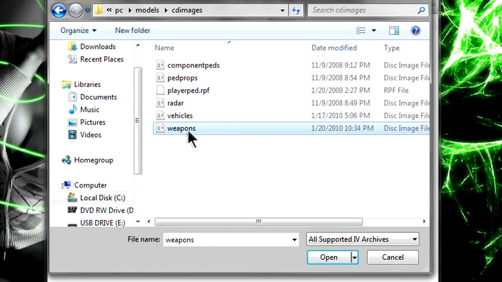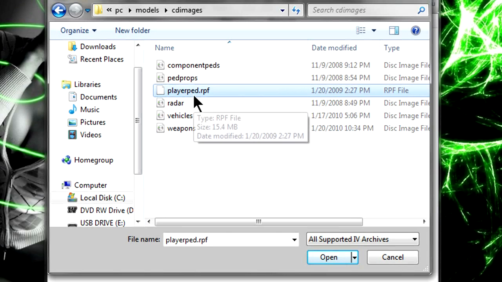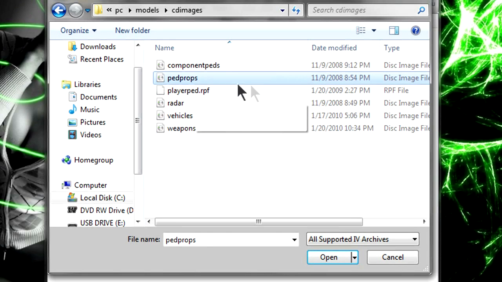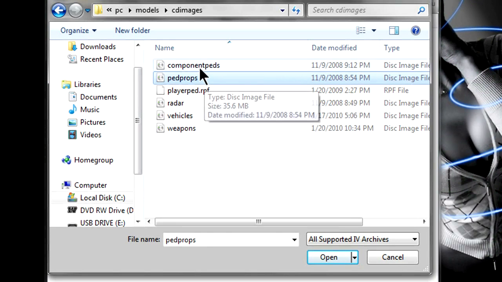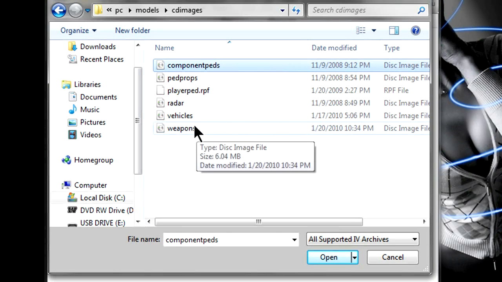Weapons is basically weapons, vehicles is every vehicle in the game, radar is the buildings and the map. Player ped is pretty much yourself, the character Niko. Ped props is, I think, accessories. Component peds are just pedestrians. So the mod I'm going to be using is focused on weapons.